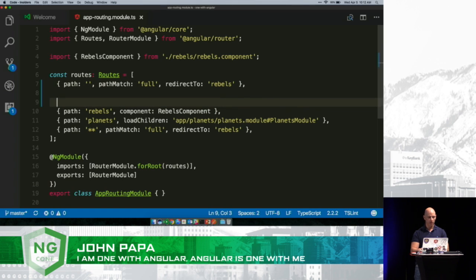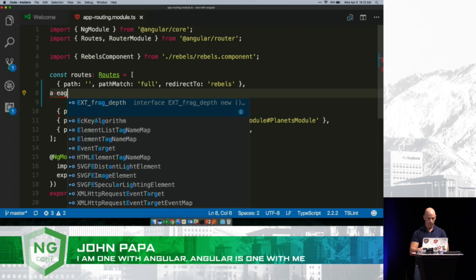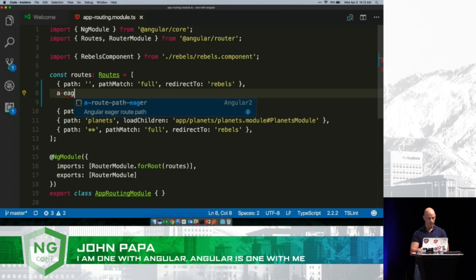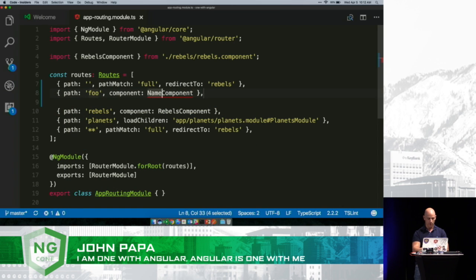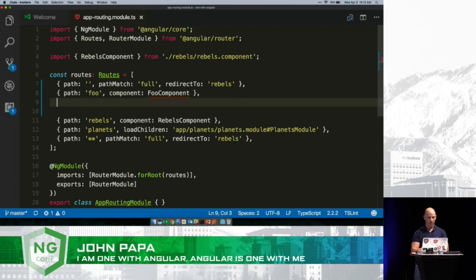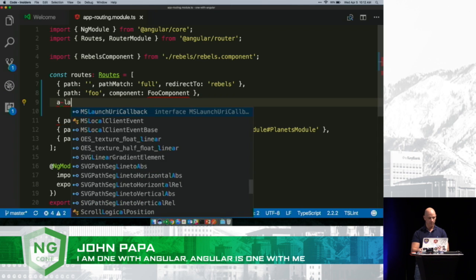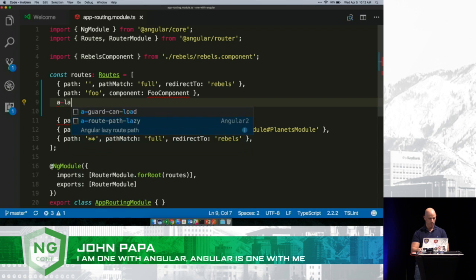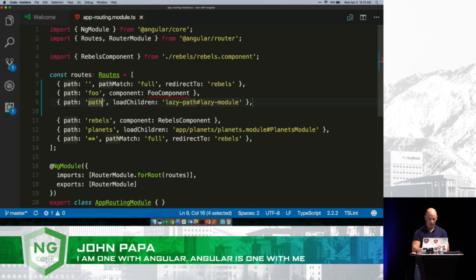What if you want an eagerly loaded path? Okay, do a-eager, like that. Well, really you do a-eager. There we go, route path eager. It sets that up, and I can set up a new path with some other component. I can also set up a lazy component, so I don't have to worry about the syntax. I'm faster than the thing. There we go. So some other route over here, and I can put in app, foo, whatever, in the name of my module.